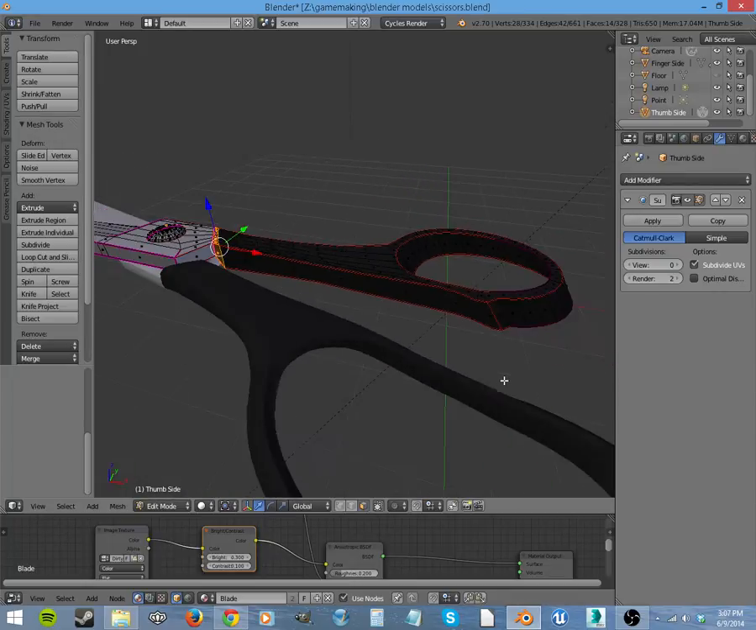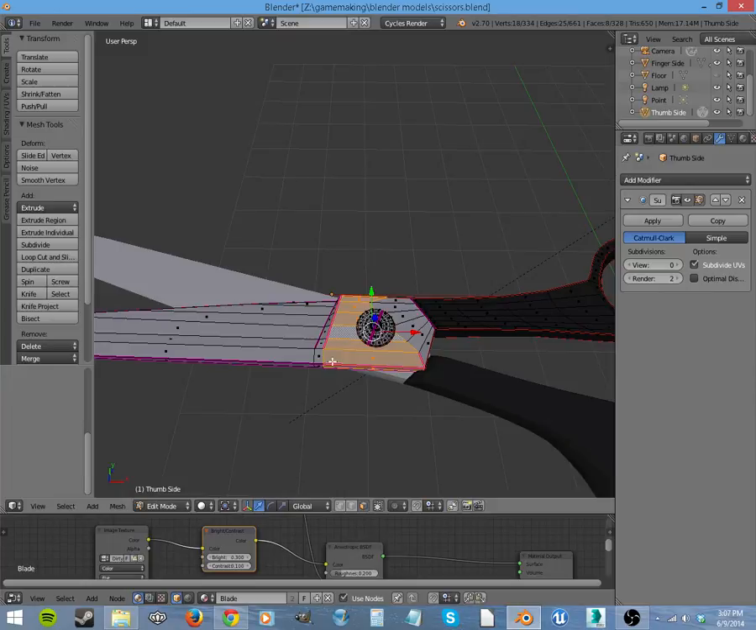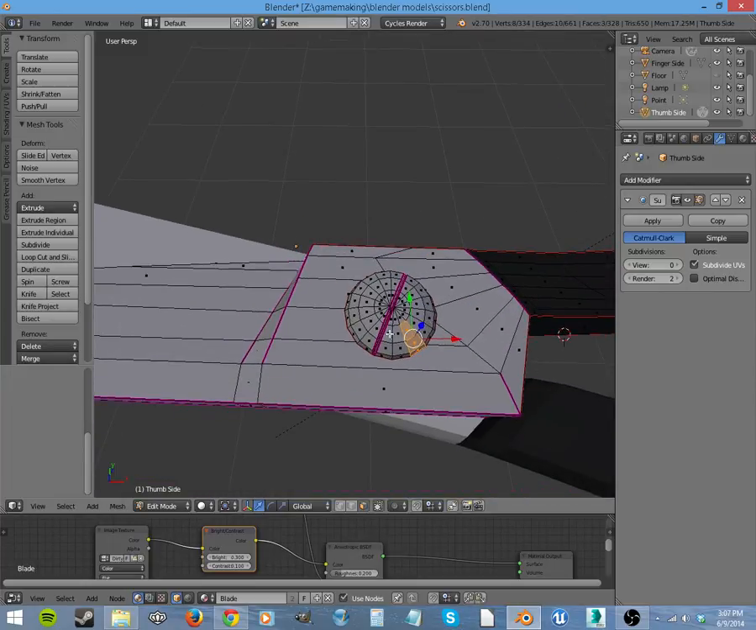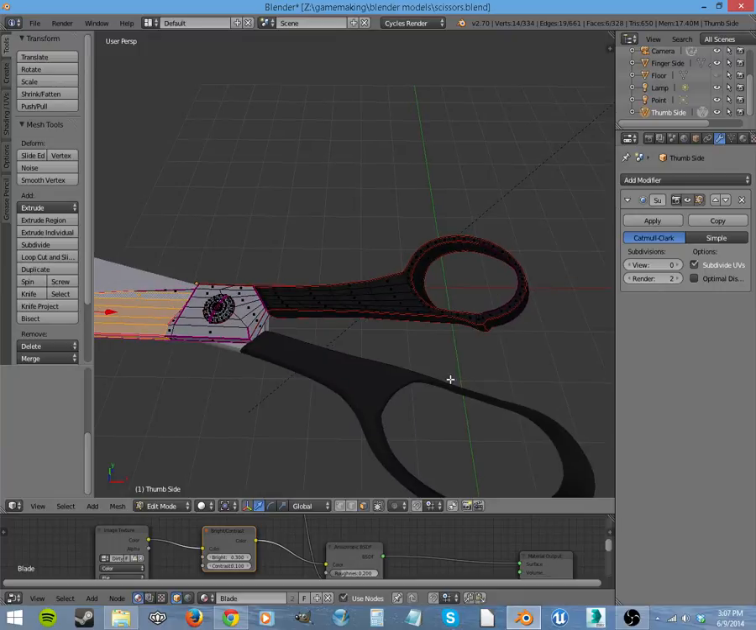So if you just start by thinking about topology, then when you hit a roadblock, it's going to be a lot easier for you to figure out the solution. And I'll say it again, you want to work in quads, you don't want to work in triangles or n-gons. And hopefully you get a good idea.